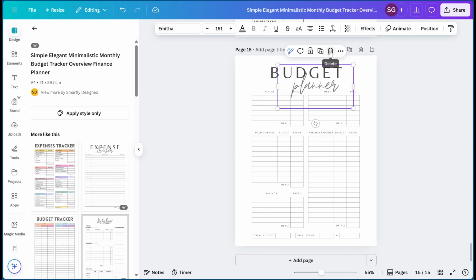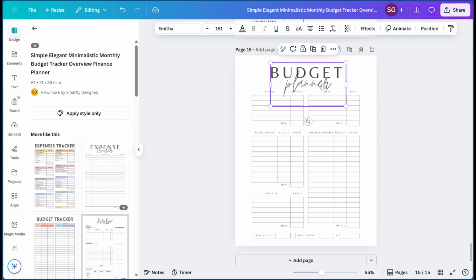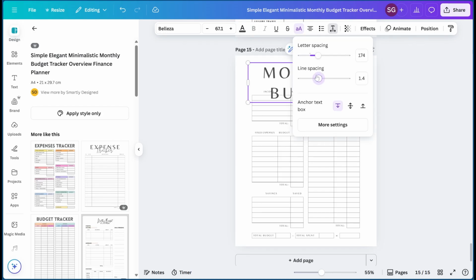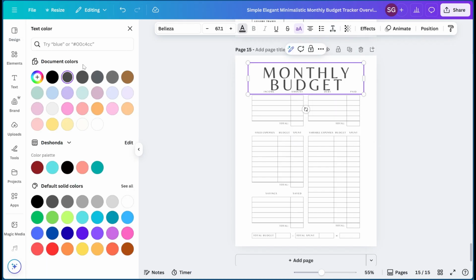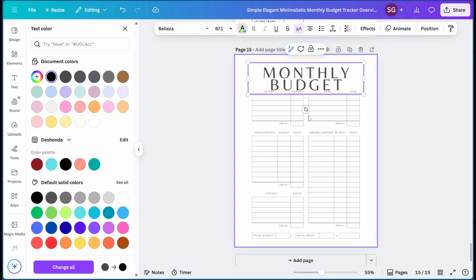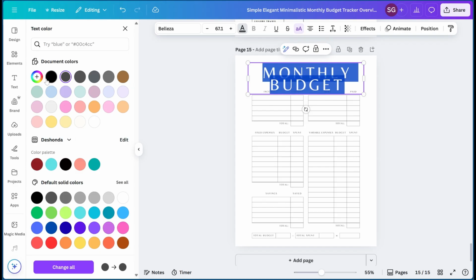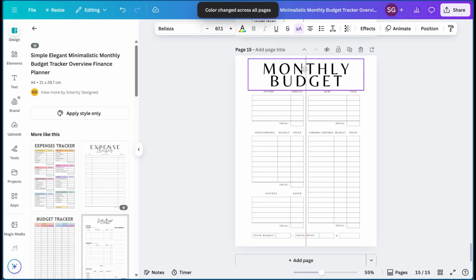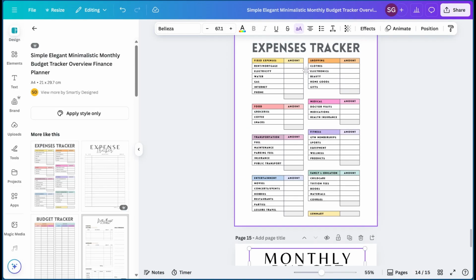So you can change this text if you don't want that. You can add text, monthly budget, line spacing, change this font to black. If you want to do something all at one time, you can change it from gray to black. You can hit change all, and it's going to change all the fonts that are gray on all your pages to black.